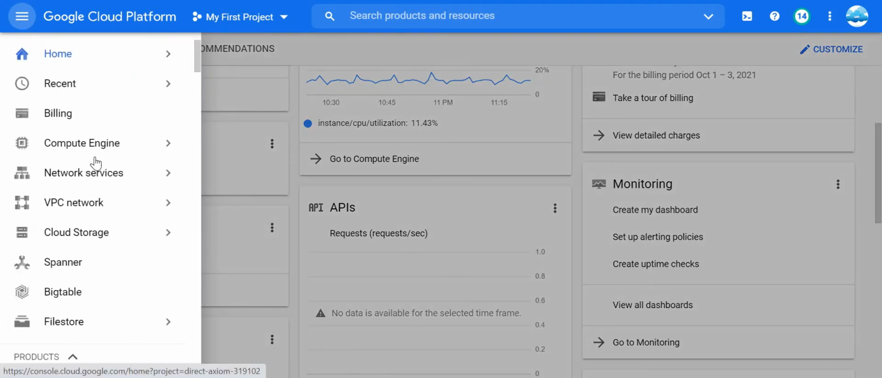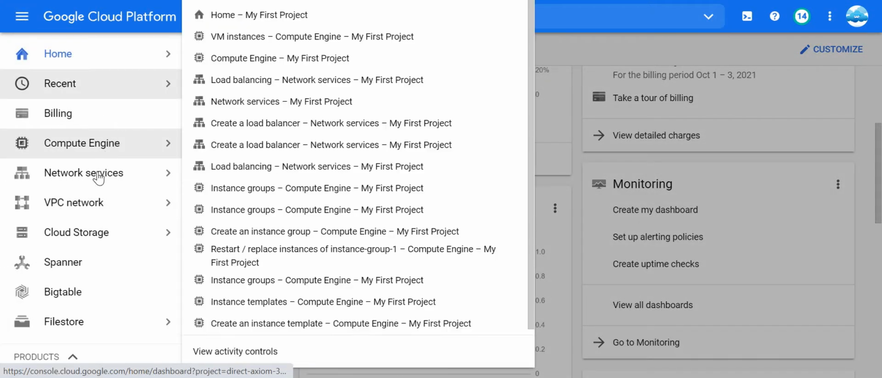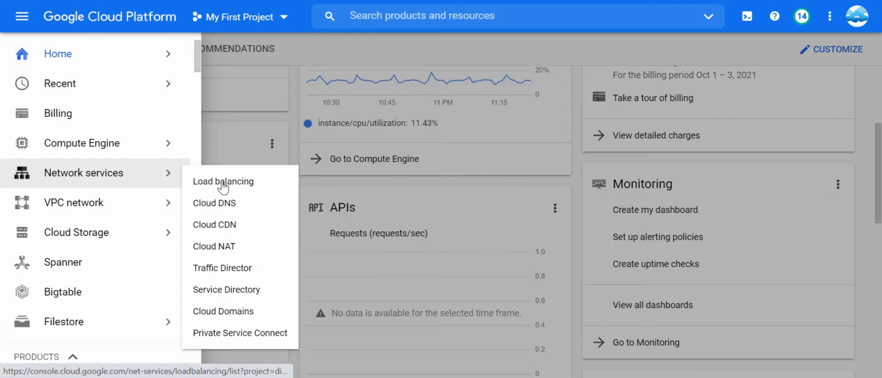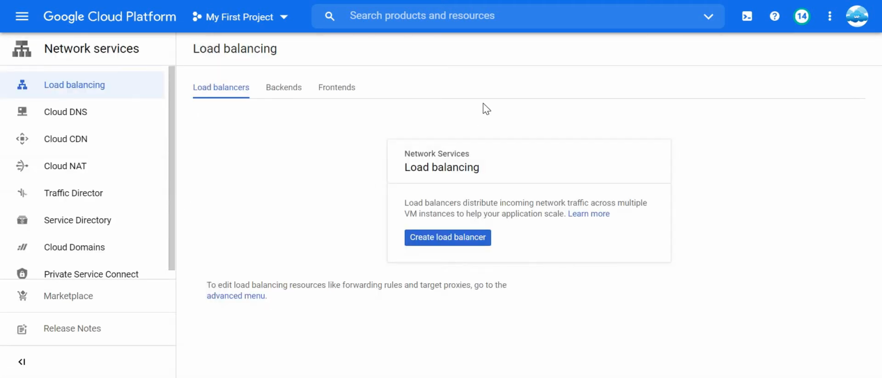So just go to the network area, and in network services you will have load balancing. Just click on it, and here you can see the load balancing dashboard.